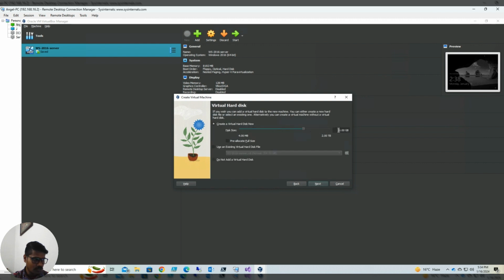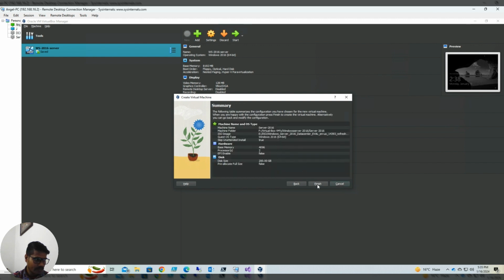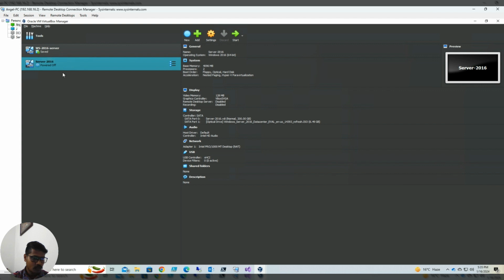Then how much disk you are going to allocate. In this case, I've allocated 200 gig, which means it is not going to utilize the entire 200 gig. If I want to do that, then I have to select this option, which is pre-allocate full size. This is like the concept of thin provisioning and thick provisioning in VMware. So I'll click next, and then if I click on finish, the virtual machine is created, but it is in powered off state. If I want to install it, I have to click on start, or right click here and click on start, normal mode.